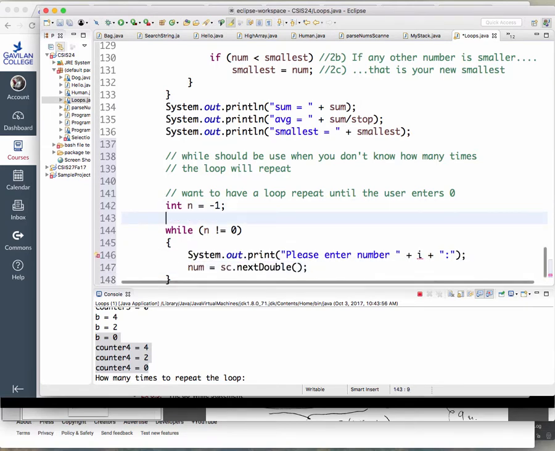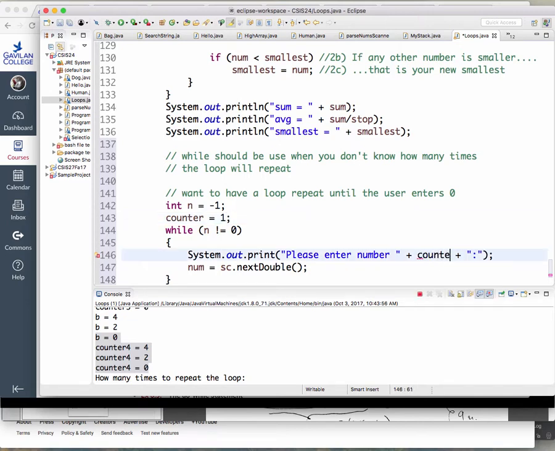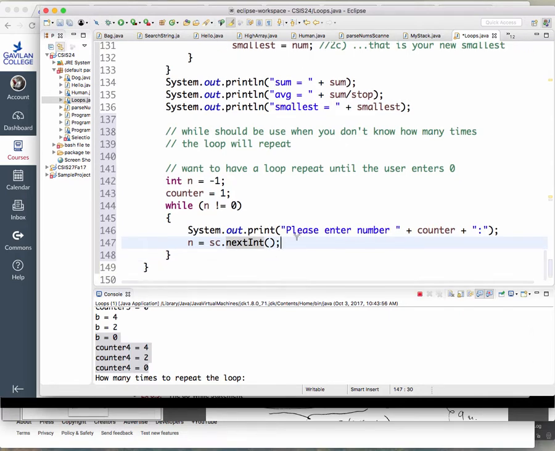Right, and I can tell the user the same thing. Let's say counter is equal to 1 initially. Please enter number counter here. And then this is going to be n, and it's going to be an integer. Okay, so let's see what it does first.